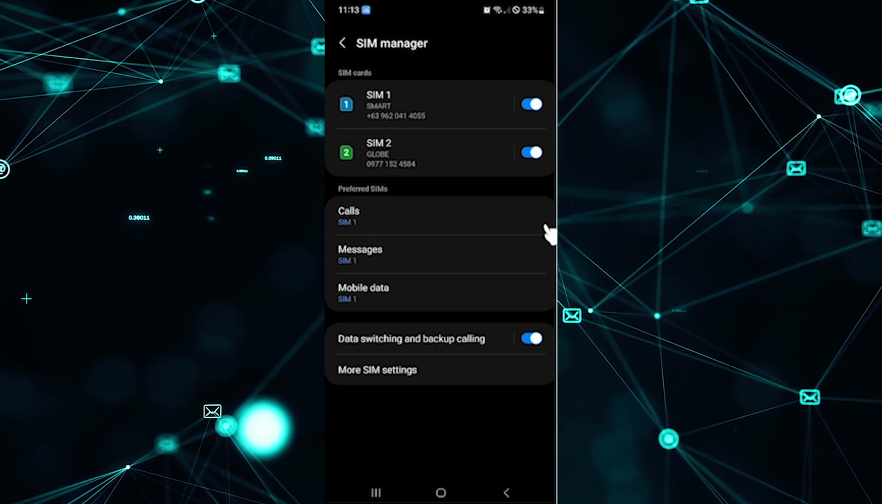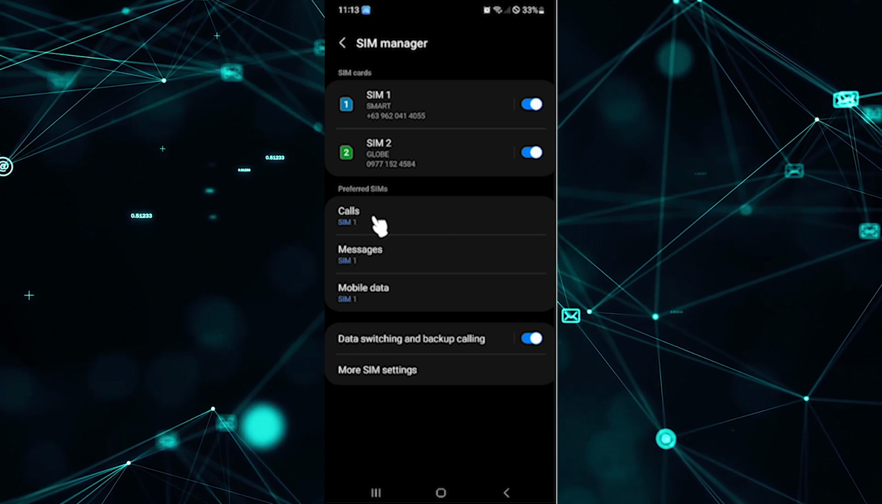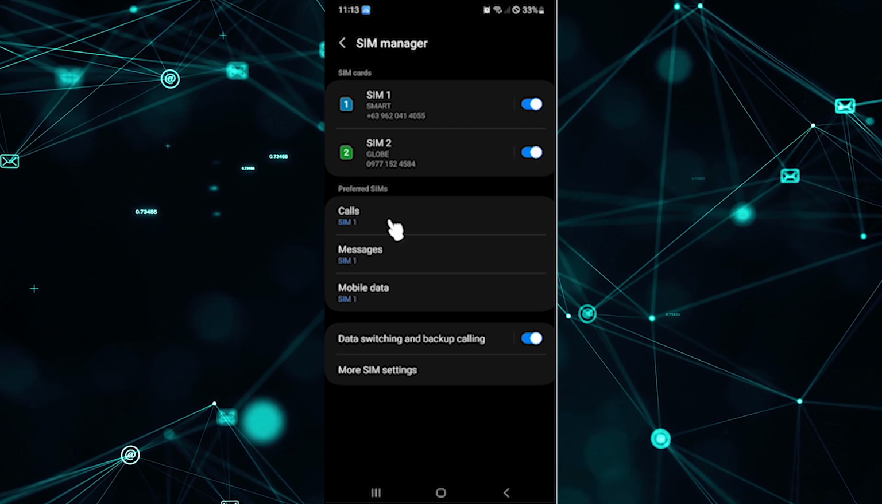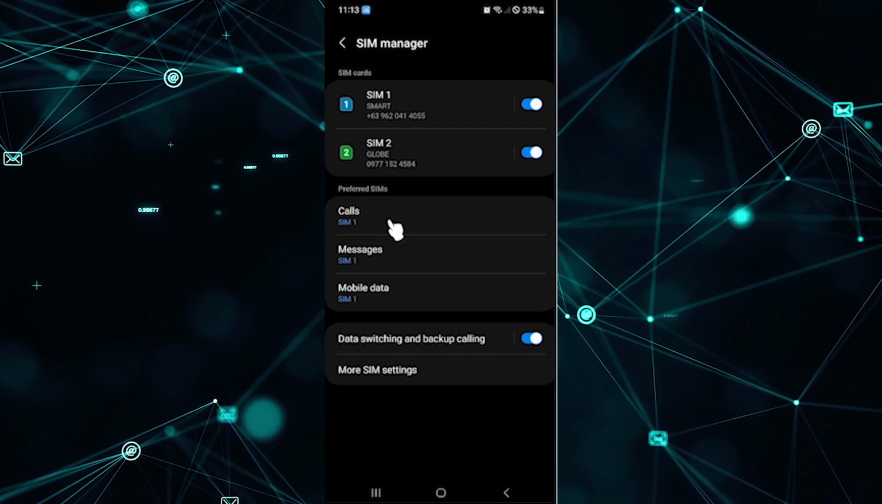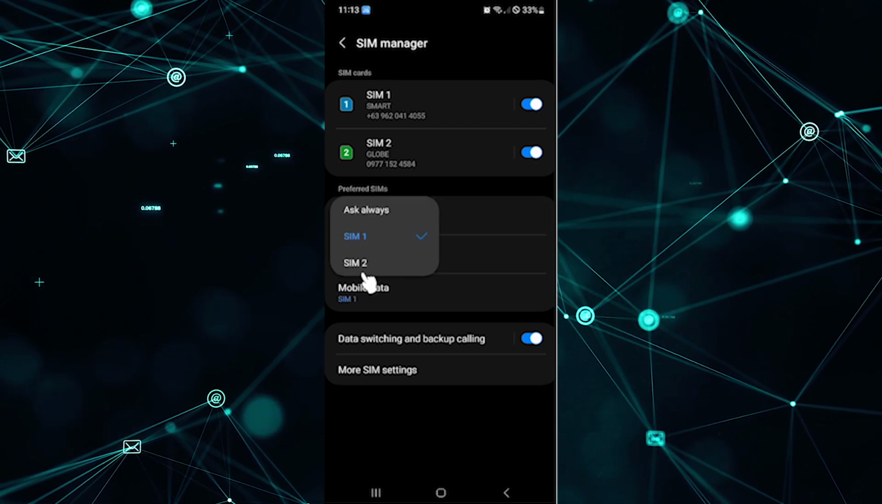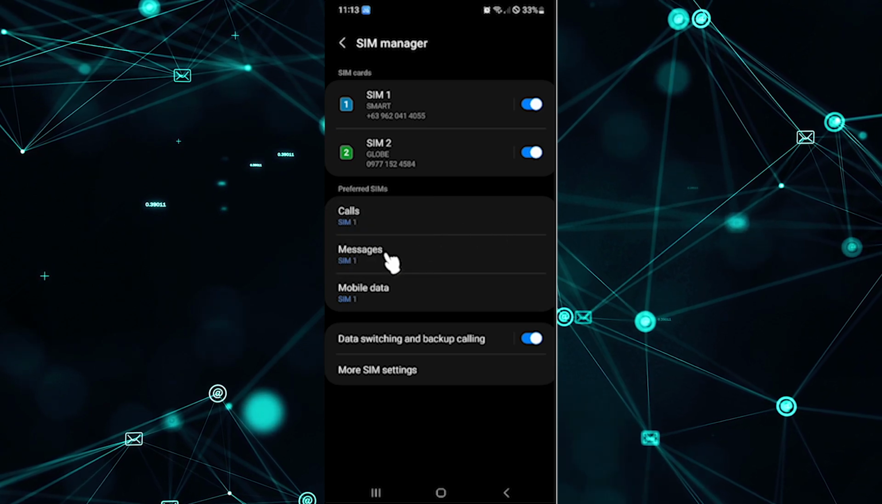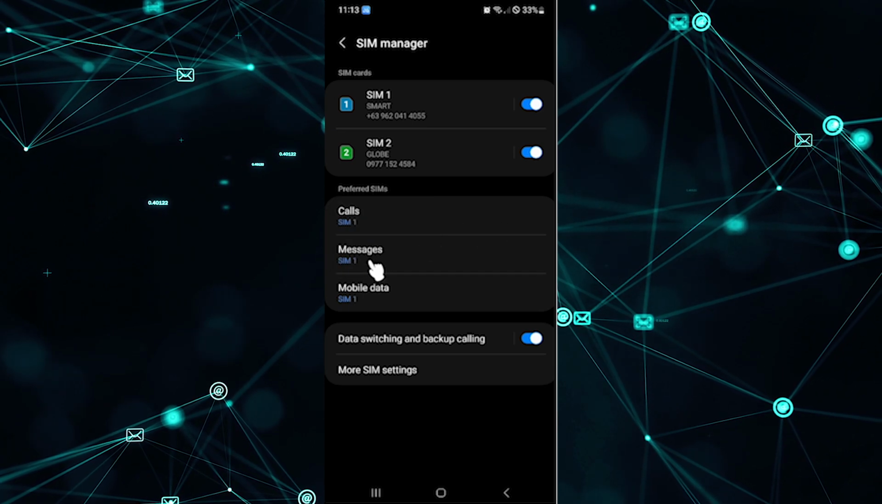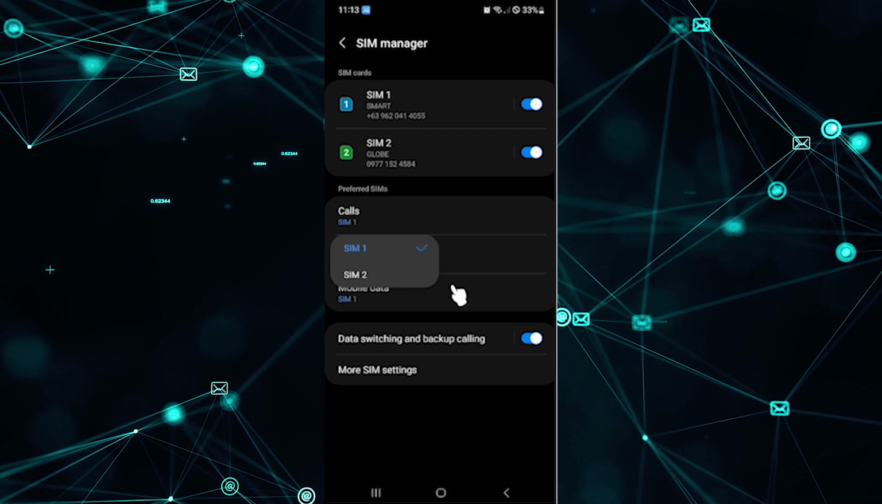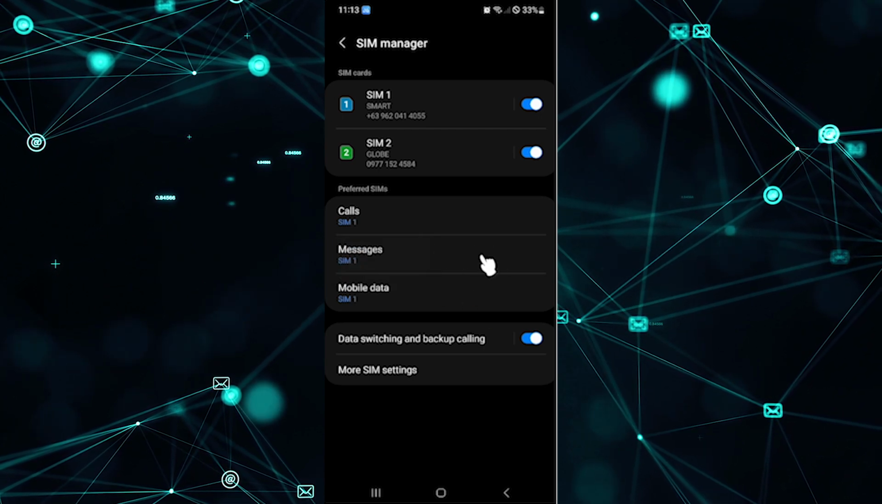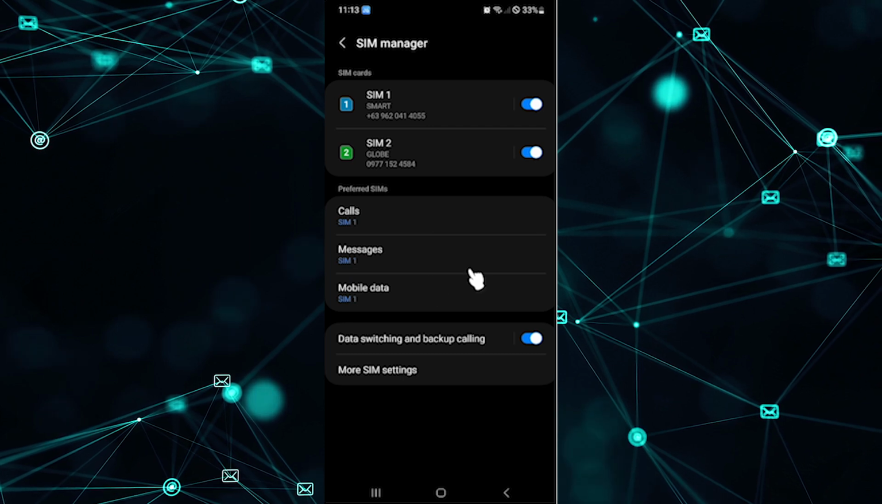So here you have a preferred SIM for calls. To change this one, if you want to use your SIM 2 to receive calls or make calls, you just tap on this one and choose SIM 2 if you want to. So here you also have an option for your messages. So if you open this one, you will have an option to choose between SIM 1 and SIM 2 to receive and send your messages.